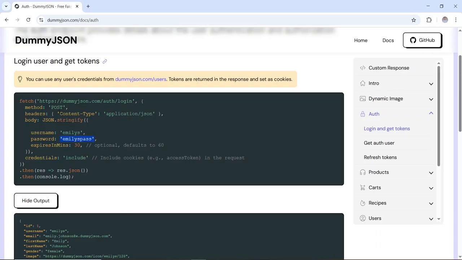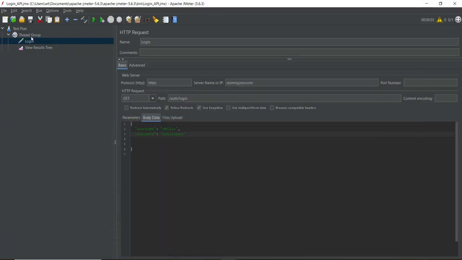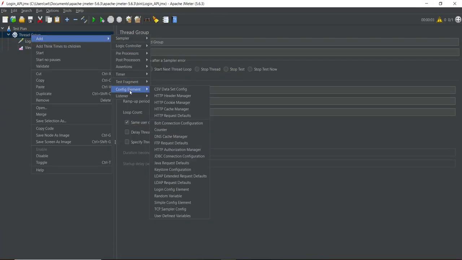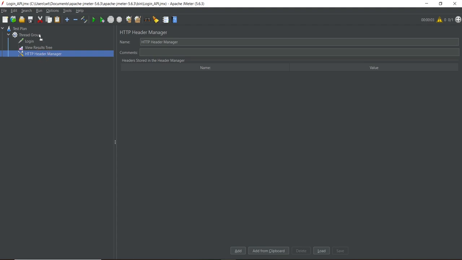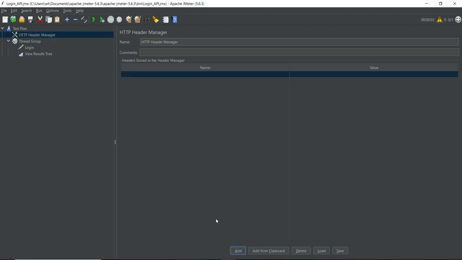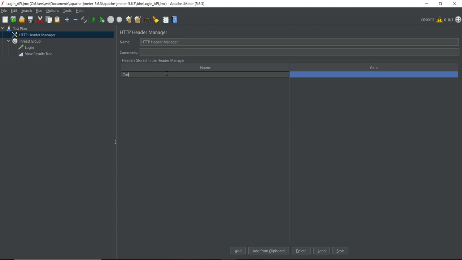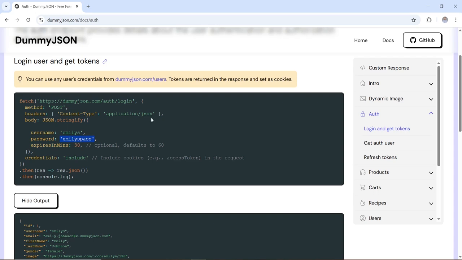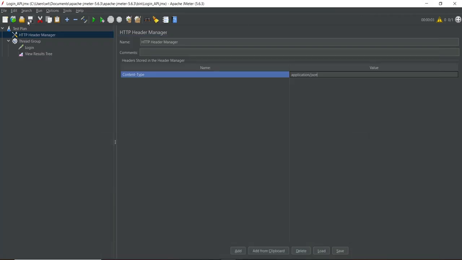Now, as you can view in the header, we need to enter content type application/JSON. Add here a config element, HTTP Header Manager. We can move it here, click on add, and enter content type, application slash JSON. Application slash JSON. Let's save the test plan.